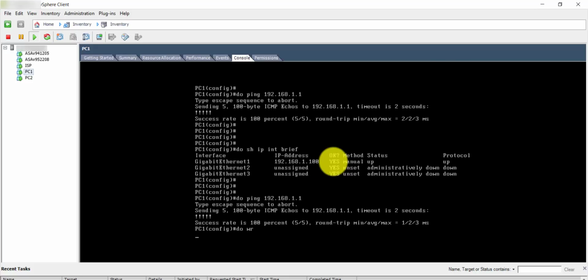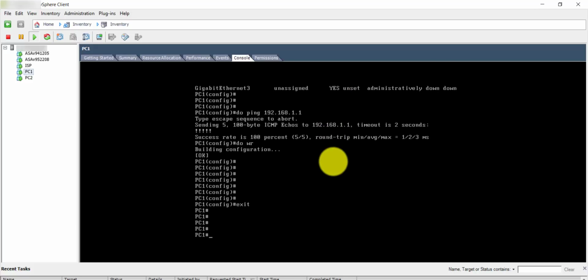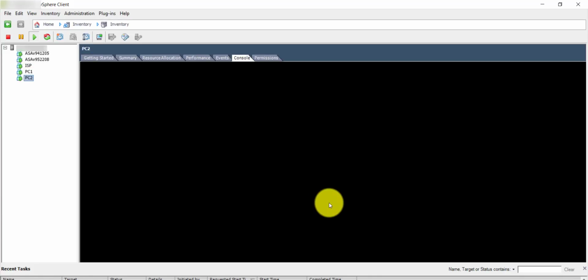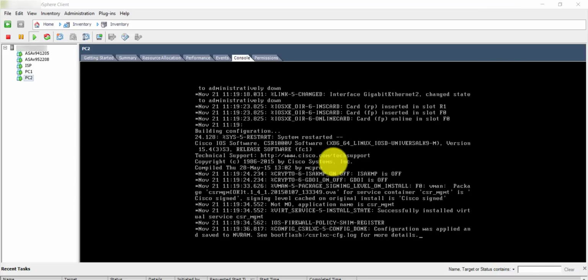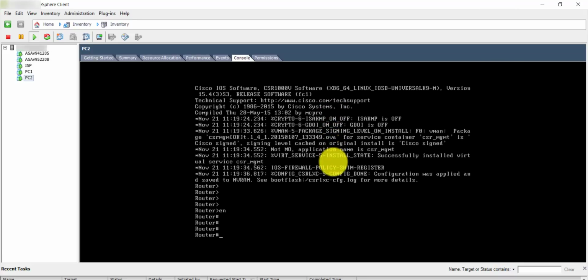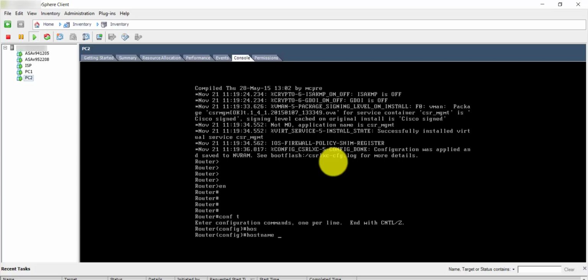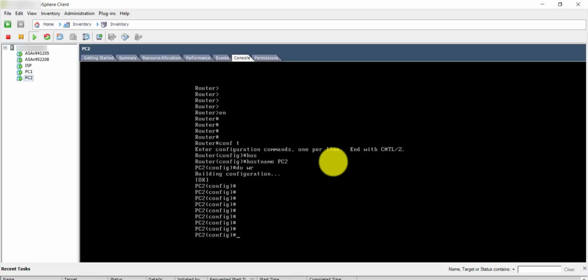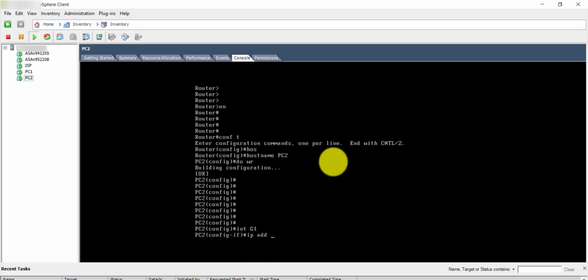Enable. Let's change the host name to PC2 and save the changes. Interface gig1, IP address 192.168.2.100 since it's connected to the inside 2 interface of the ASAv 952.208. No shut. Let's save the changes and wait for the interface to come up. And the interface is up.